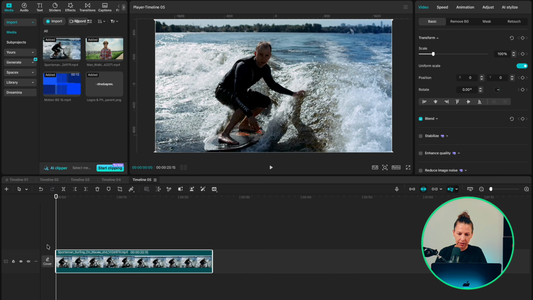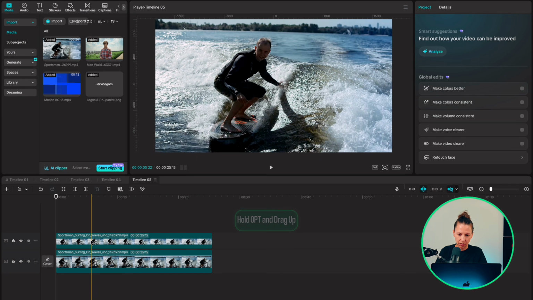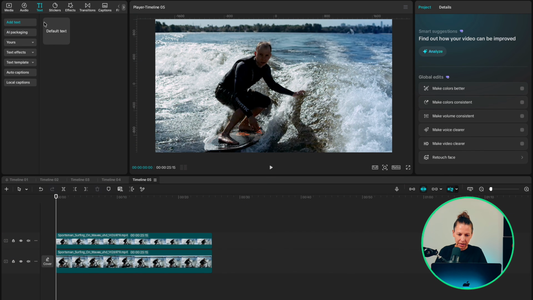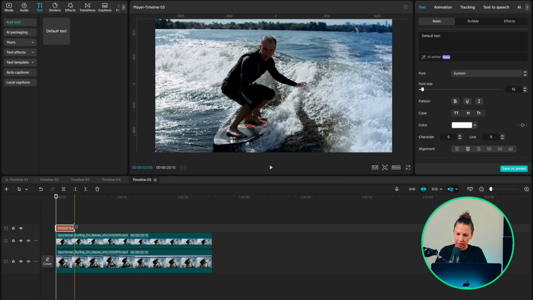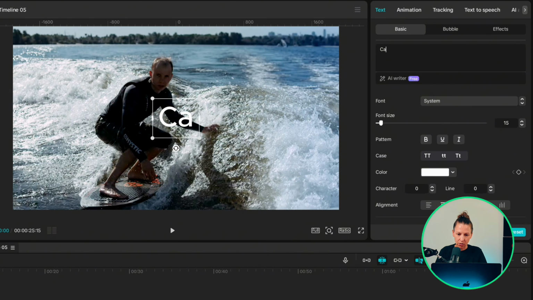This first effect might look a little complicated, but it's actually surprisingly simple to create. Add your clip to the timeline, then duplicate it by holding Option on Mac or Alt on Windows and drag it onto the layer above. Next, go to Text and add the new text layer. Extend it so it covers the entire length of your clip, then type in your text.